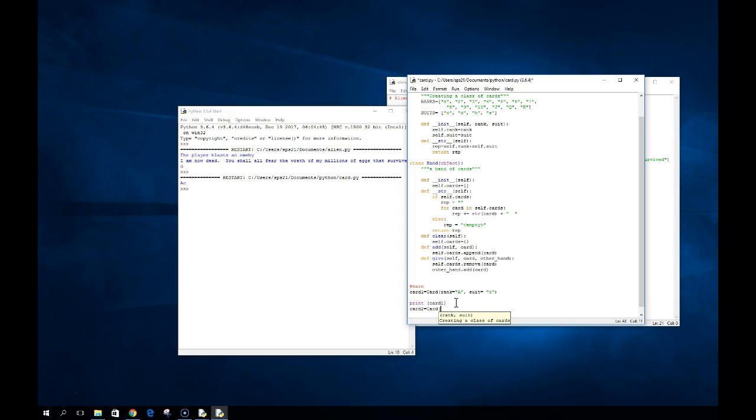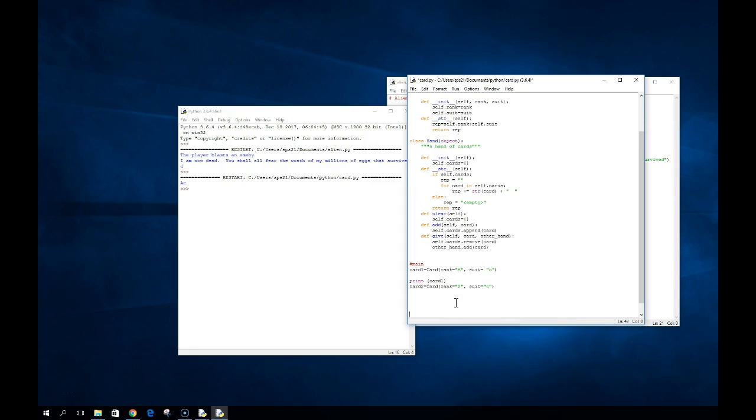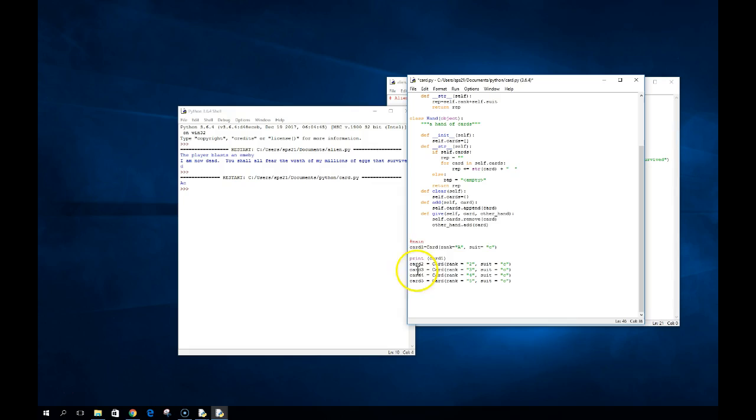So we could do this one as rank equals 2, suit equals, and so we could put in several of these to create different objects. So we can create the cards. I'm going to grab a couple of other ones just so we have them all in here. So now we've got this hand, ace 2 3 4 5. That'd be a great poker hand.